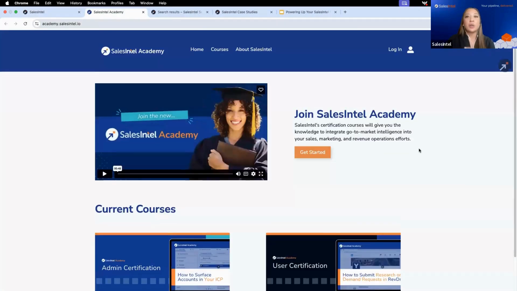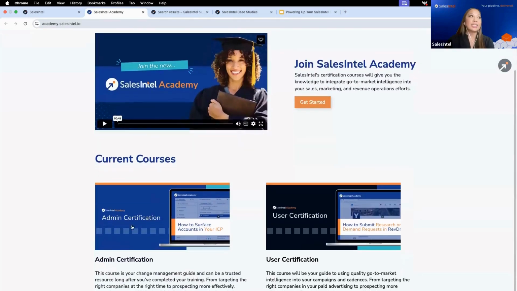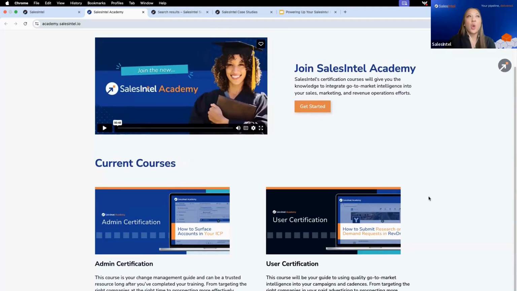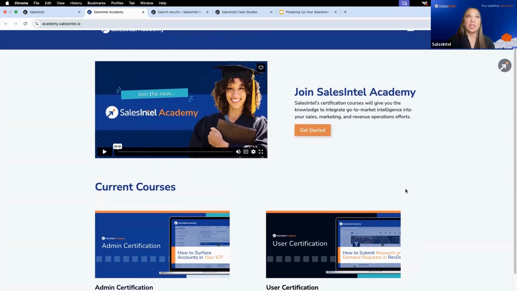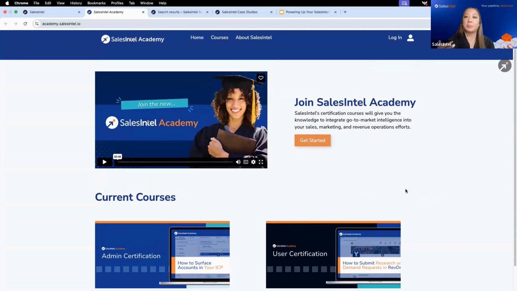This is very helpful. As admins, you can go ahead and sign up for our admin certification, whereas other users on your team can also sign up for the user certification. These courses give you short video tutorials on Sales Intel's most used features, as well as quick quizzes to keep you engaged. It can also help you get familiar with the Sales Intel platform and be an additional resource for you. And then at the end, you can get a quick Sales Intel certification that you can share with your team.